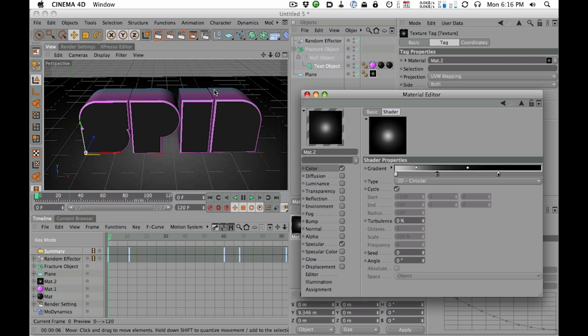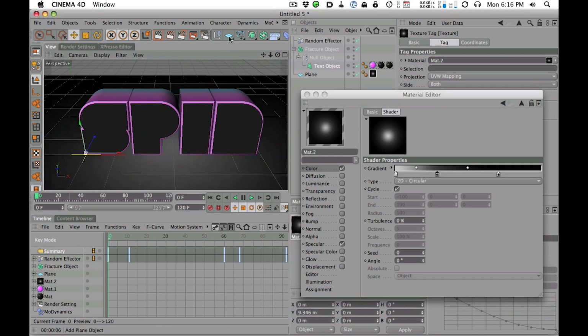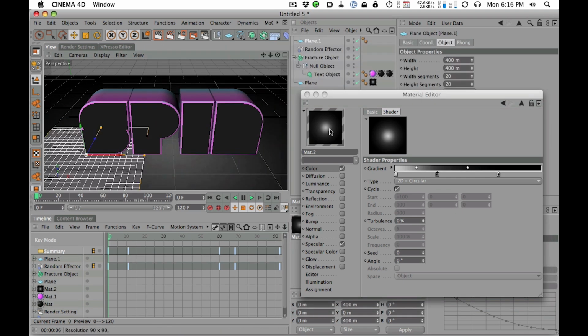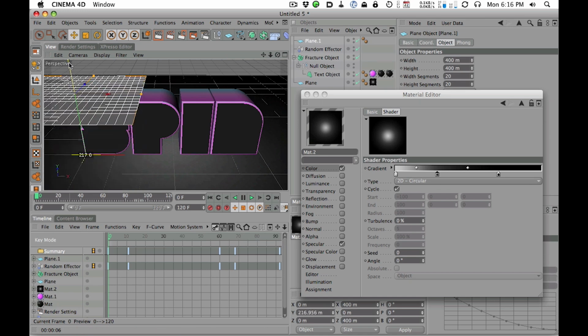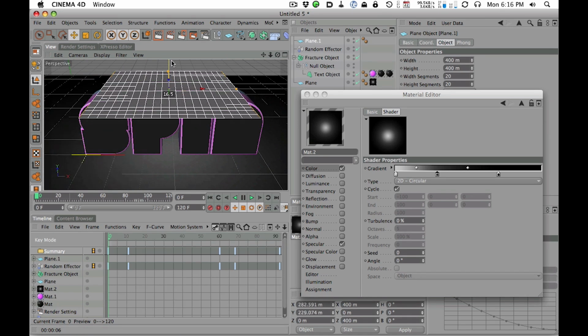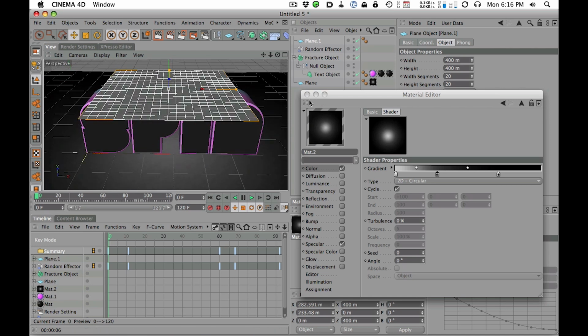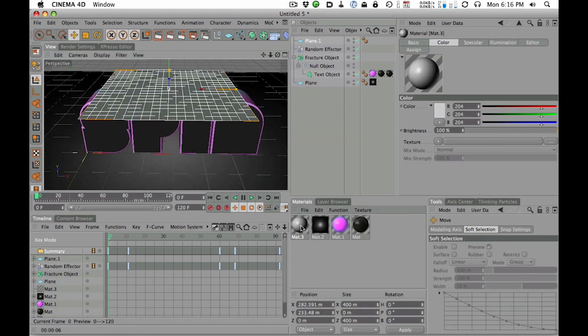If you don't have it, let me show you an alternative that's a little bit more complicated, but pulls it off pretty similar, pretty close. So we're going to add a plane. We're going to come in. We're going to add a new material.